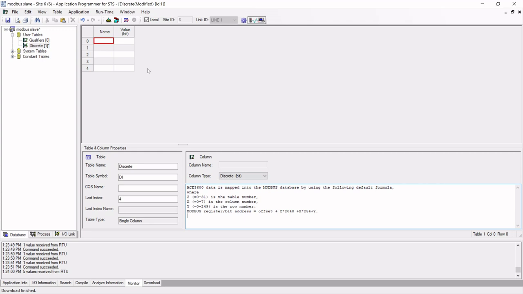So, for example, in this instance, we'll just give these a name. We'll call them D1, D2, D3, D4, and D5. Okay, so they're our discrete register names.